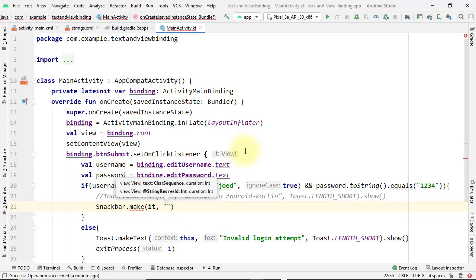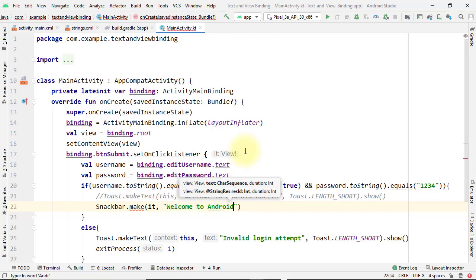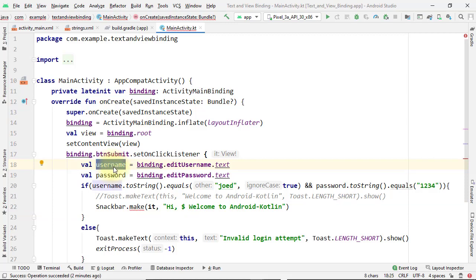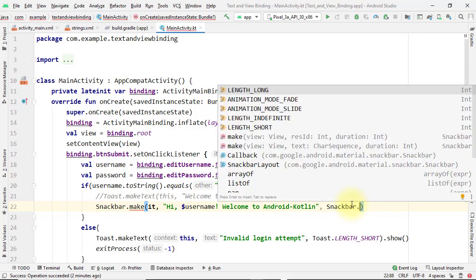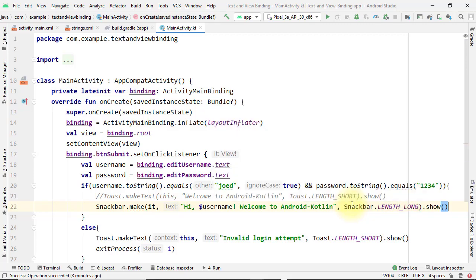Next is the actual text message, "Welcome to Android Kotlin." I'll insert here the word hi, and then if you want to include value from your variable, you can use this $ symbol. It is used for string interpolation, meaning it is used for variable substitution with its value inside the string. I'll use the username. And the third argument is the duration similar to toast. I'll use snackbar.length_long. Finally, I'll call the show function.